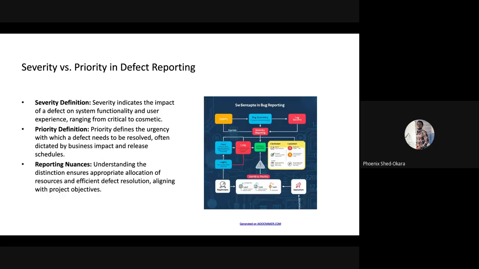So we defined severity, and I think we all are okay with severity. So we're moving to priority. Priority defines the urgency with which a defect needs to be resolved, often determined by business impact and release schedules. So now, how do you prioritize a defect?